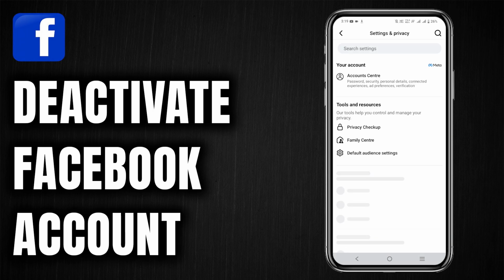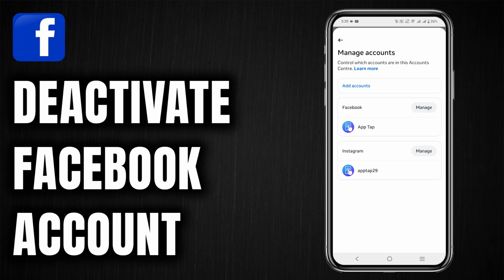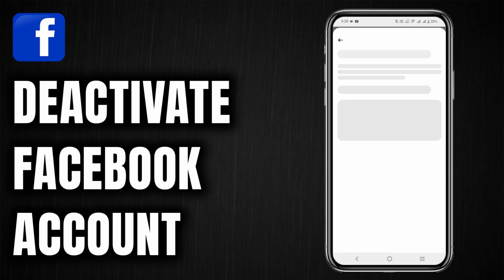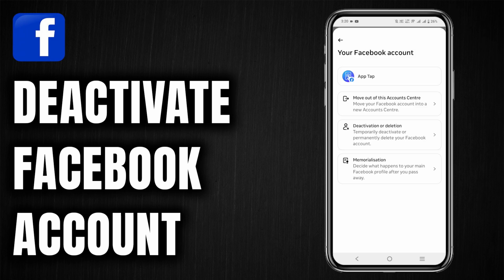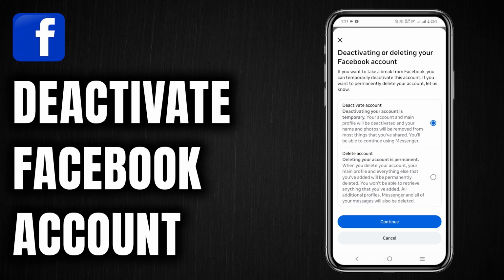Inside the settings page, we need to open the Account Center. Now tap on Manage Accounts. Then tap Manage. Select Deactivation or Deletion. You will see two options here.